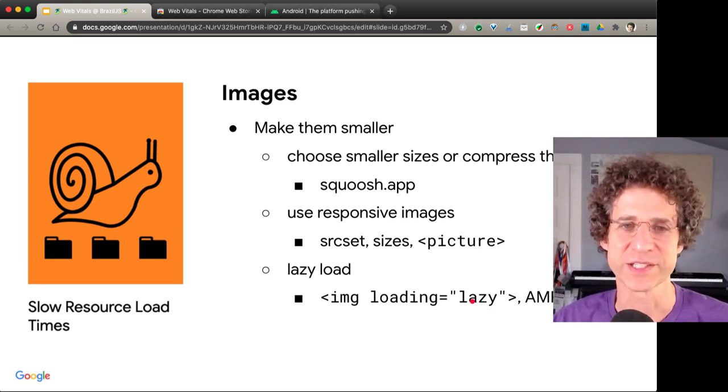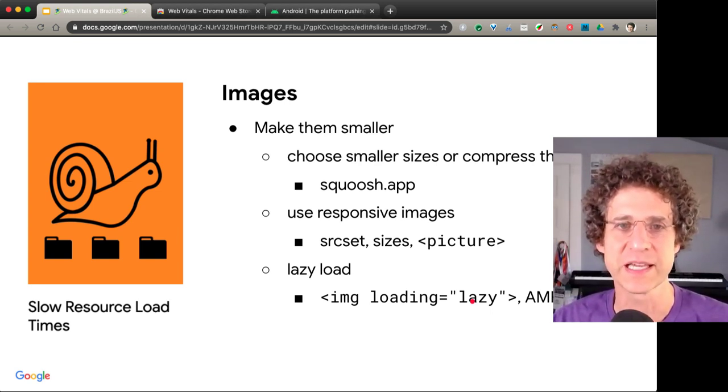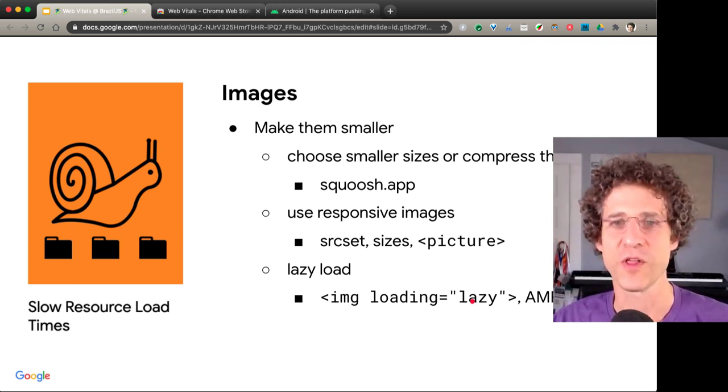If they're images, well, images are still the biggest thing on the web in terms of number of bytes, and maybe also in terms of time. So of course, make them smaller. How do you make them smaller? You choose smaller sizes, or you have to compress things. We all do this. We all load up images and forget to compress them, and suddenly you have 4 megabytes of images, and that's not good.